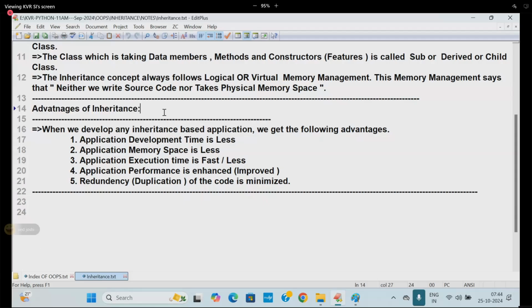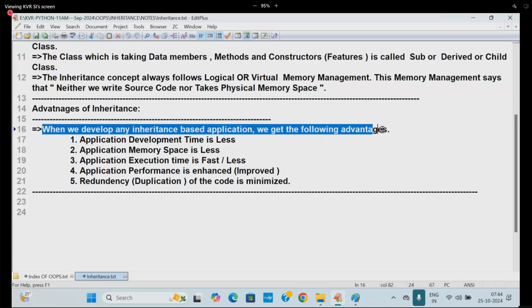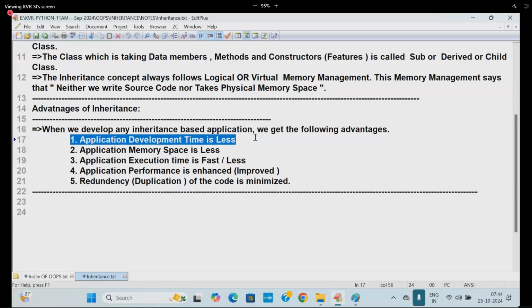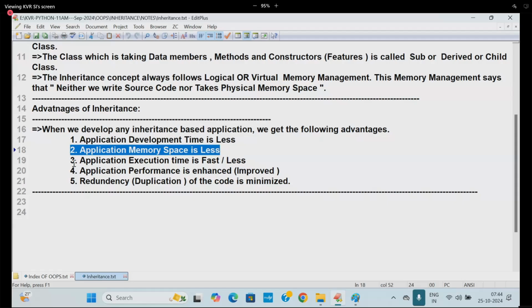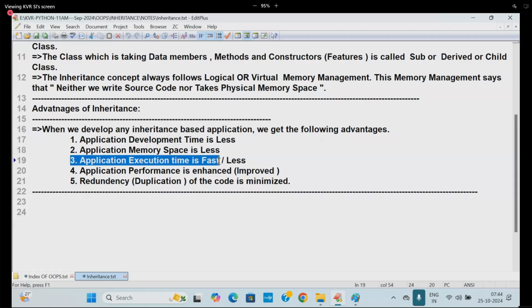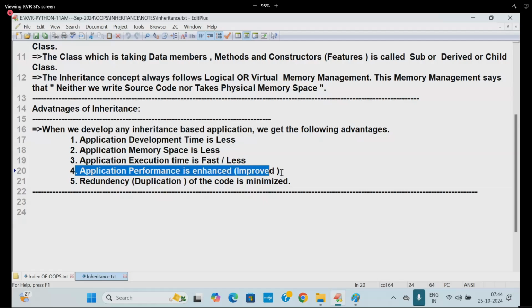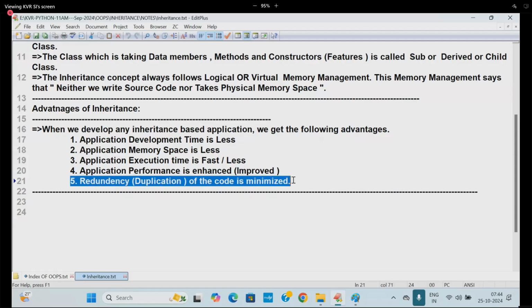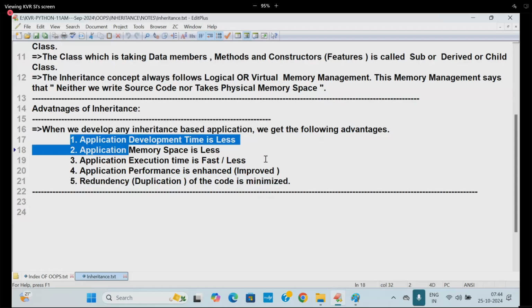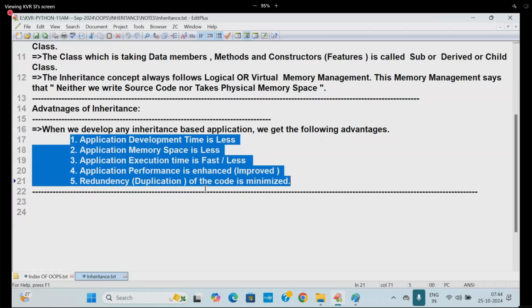Advantages of inheritance. Start. When we develop any inheritance-based application, we get the following advantages. Number one, application development time is less, application memory space is less, application execution time is fast, and application performance is enhanced. Enhanced means improved. Redundancy means duplication of code is minimized. These are the advantages. Did you understand the advantages?